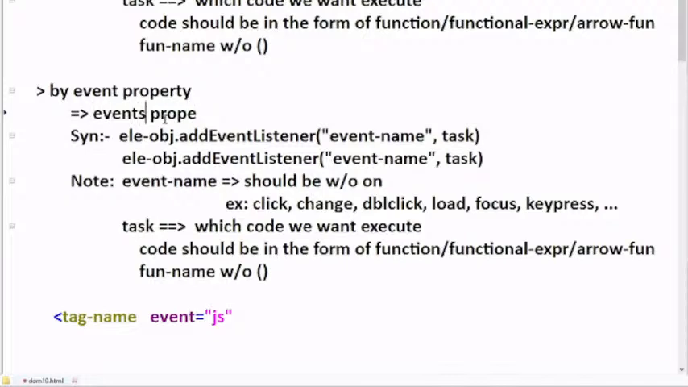So a small sentence here. Events are the properties of the element object. In the previous approach, element object methods were used, and this one uses the element object property. Indirectly, the element object supports events with method support and with property support. That is the meaning of the concept.